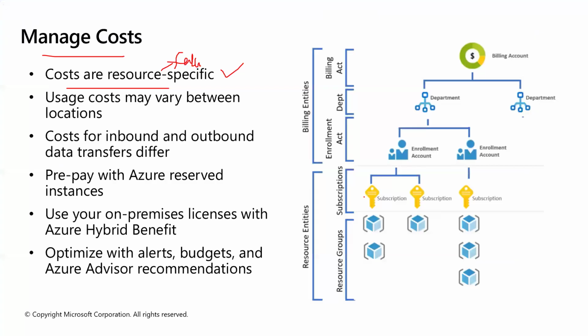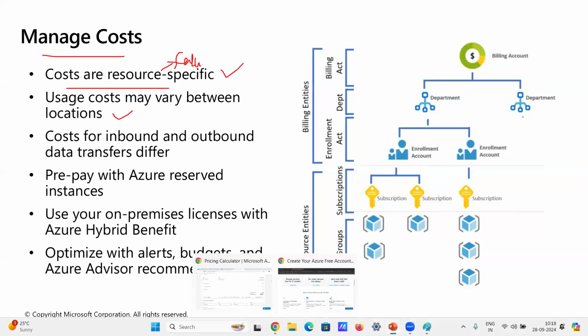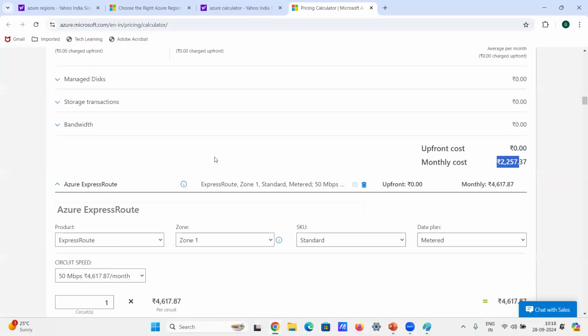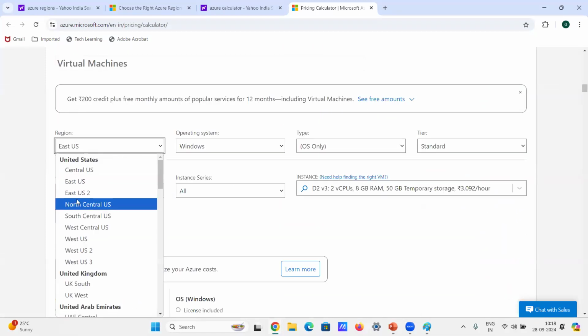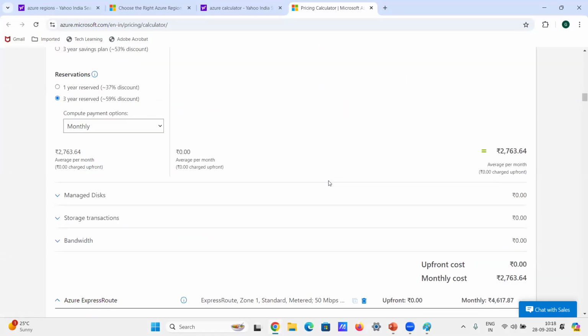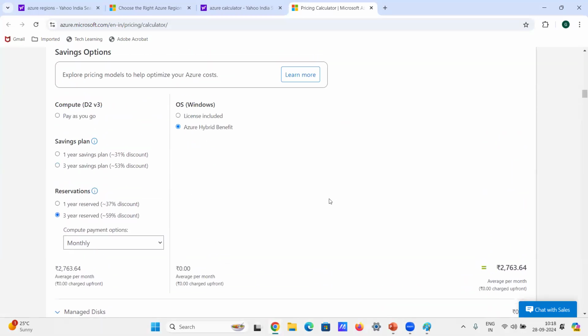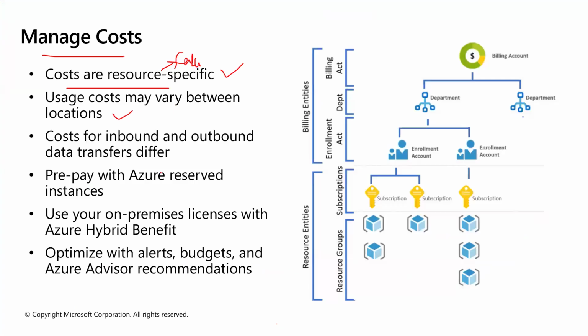Based on the costing, I can implement the resources. I will not simply go and implement the resources. I will see what the usage is, because it varies from location to location. For example, if you see here, it gives you 2257. When I select West US or Central US, you can see the pricing will vary. Based on the pricing, you choose it. That's what it means here. And costs include inbound and outbound data transfer. Yes, that also differs.